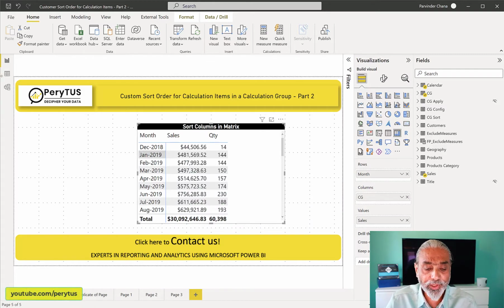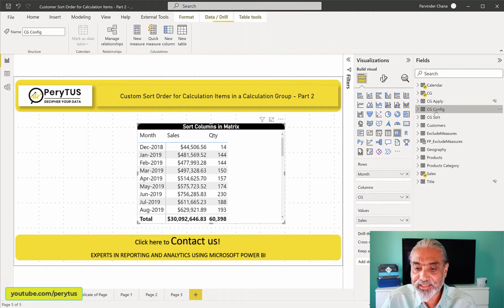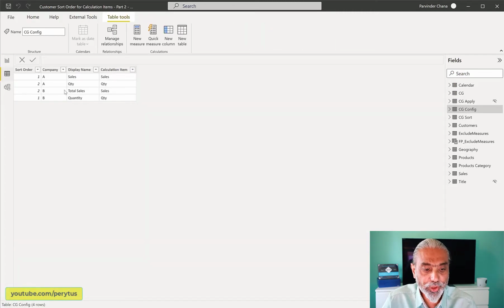So in this part two video, what I'm going to show is that first we need a column, assuming this is external. Again, the whole point of doing this is that the sorting of the column in any visual is data driven. It's not like we have fixed things here in Power BI. So I already created a table, and I will explain what that table looks like. I call that table CG config. Let me quickly show you.